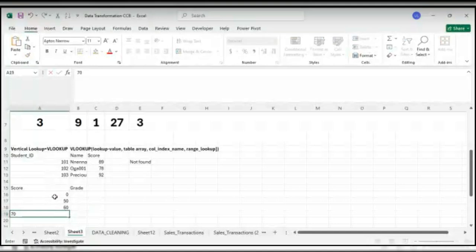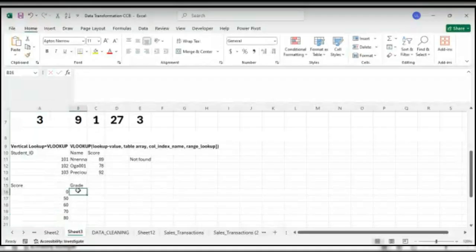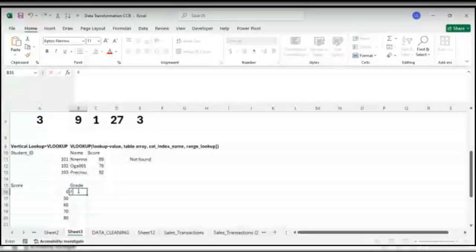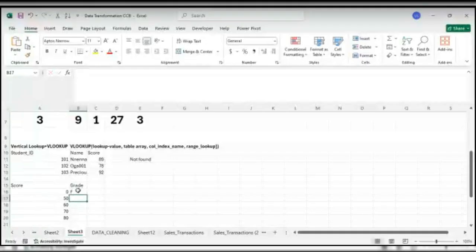70, 80. So for those who got 0 is automatically an F, right? Those who got 50, let's say they will be D. From 50 to 0 is actually D.